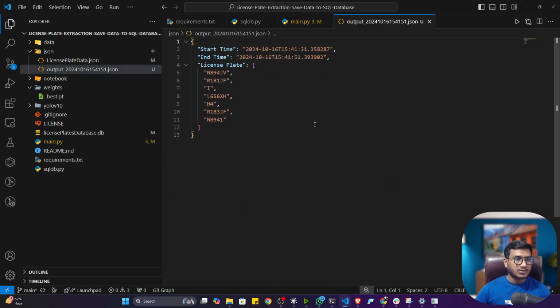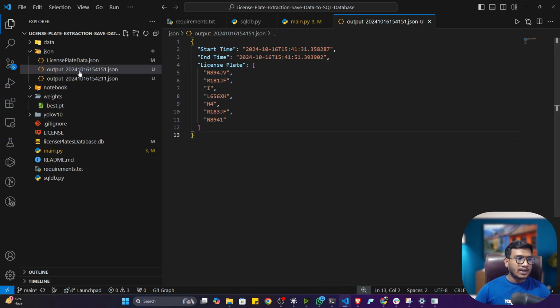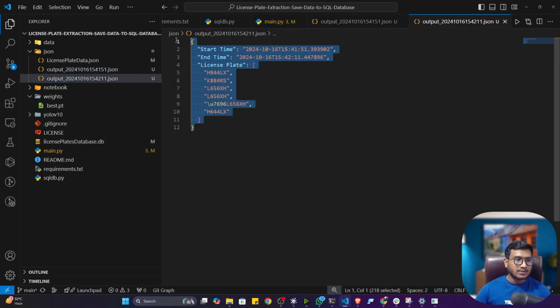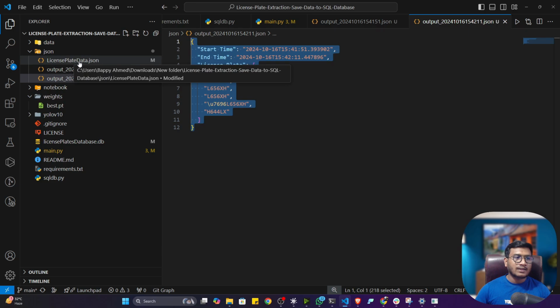It has saved the information. Now inside this JSON, you can see start timing, end timing, and the license plate. The license plate information it has saved. After another 20 seconds, it will save another output. And this is the information, and this is my final JSON file.